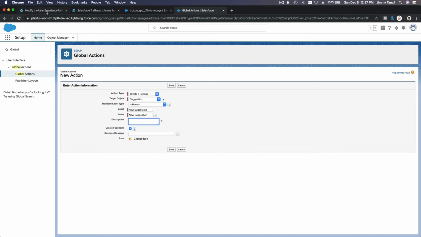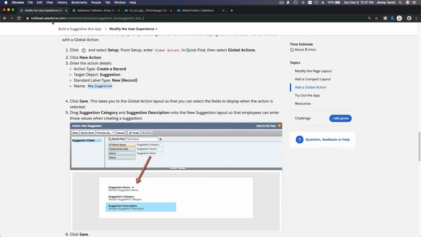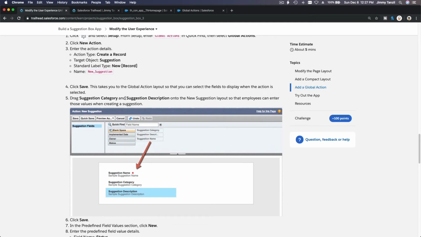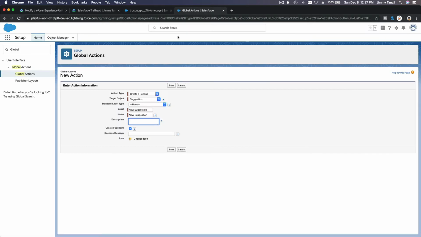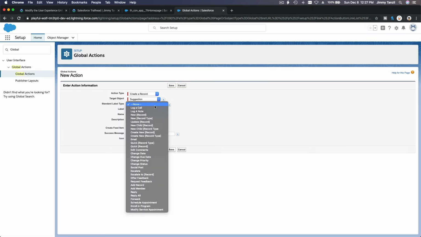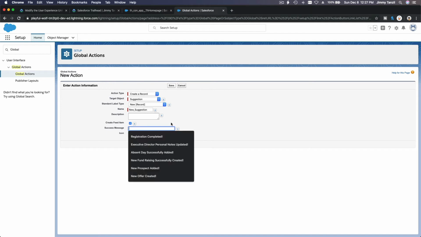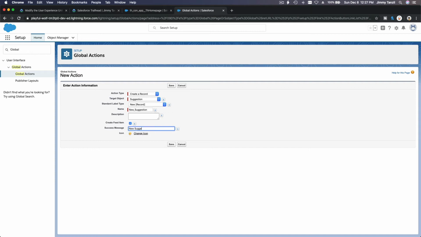Do we want to feed item? Drag suggestion cat. Oh, this is the layout, so it doesn't say. So that's okay. I'm gonna make this new record as requested. Let's keep it like that, and we can say the success message as new suggestion created. Thank you. Right? I'm gonna hit save.